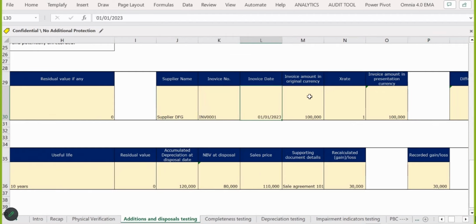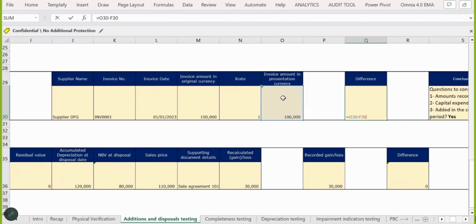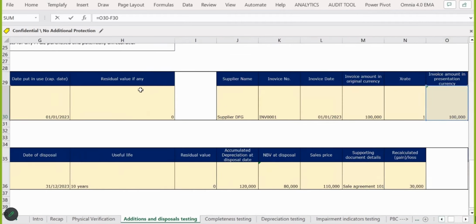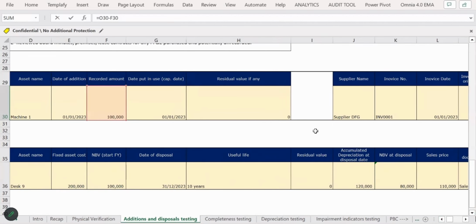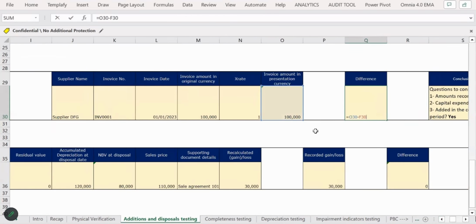the invoice date, the invoice amount, and then it might be that this invoice amount is in a different currency, so make sure to document it in the original currency, and then to use the proper exchange rate. So in our case, it is in the same currency that the company is using, so the exchange rate is 1. And then calculate the amount in the presentation currency that the company is using, and then compare this amount that you have calculated against the amount that the client has recorded on the fixed asset register. This amount. So you have found a zero difference, so that's fine.